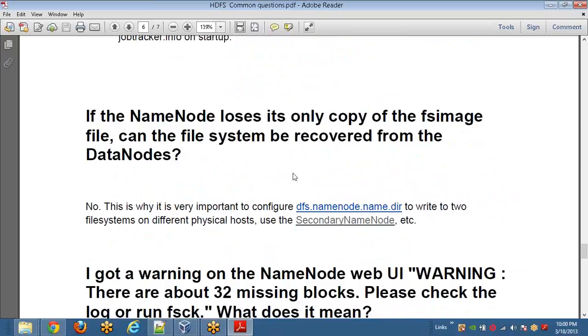It's always advisable to make multiple copies of the name node. On top, you saw that there was a parameter, dfs.name.node.name.dir. If you specify this parameter, you can give multiple mount points or directory locations to be utilized to write multiple copies of your FS image and edit log. So that's something you can do, but if you have not taken those precautions and you lose it, it will be difficult to recover.